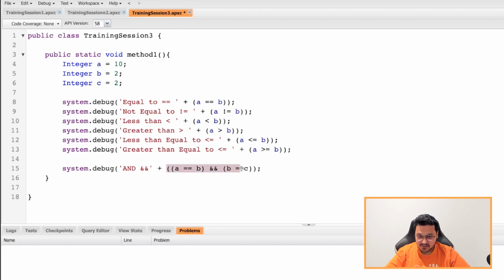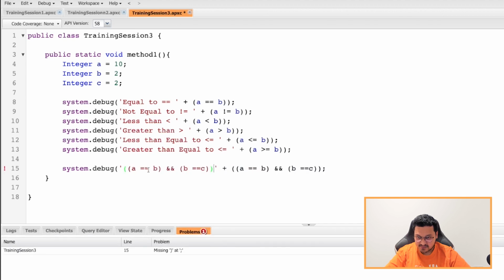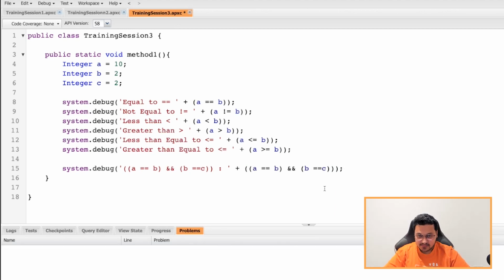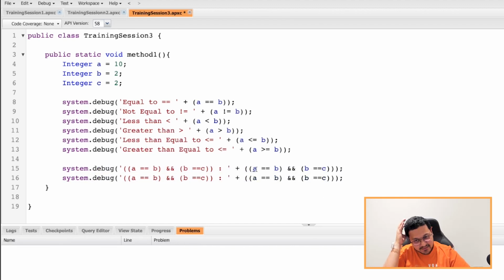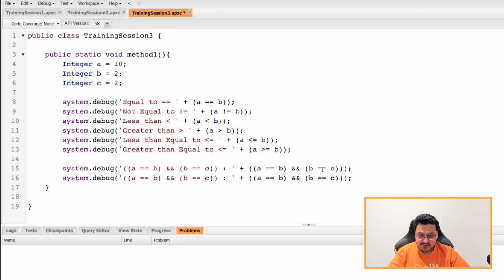So what I'm doing here is I'll just copy all of this logic and paste it here so that we understand what exactly the output that we are getting is of which logic. A is equal to B. That's one. Then let's understand what exactly would be our output here, because it would be easier to understand.